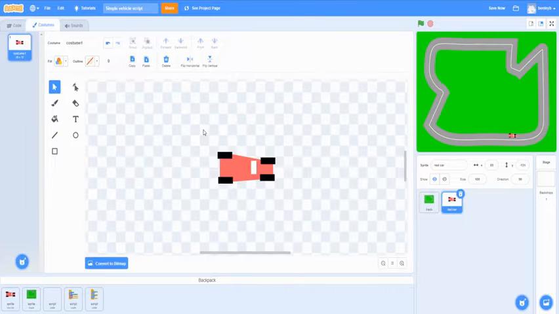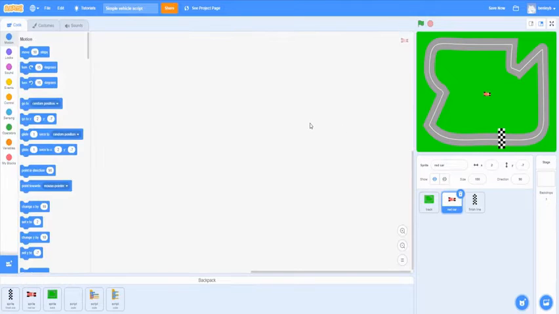Next, you guys are going to want to make a car. I made mine through the costume tools. This is where most of your coding is going to be. Now we're going to want to get to the coding. I'll also note I added a finish line using black and white squares in the paint.